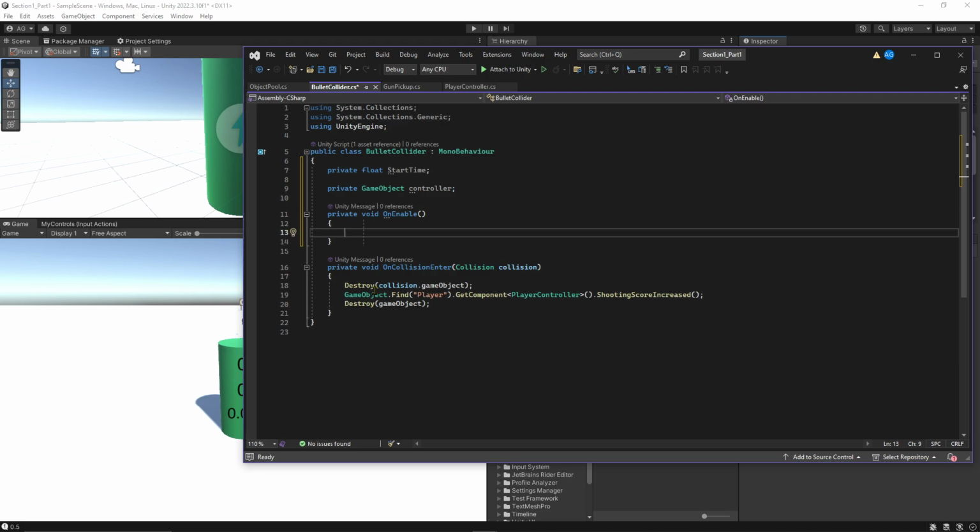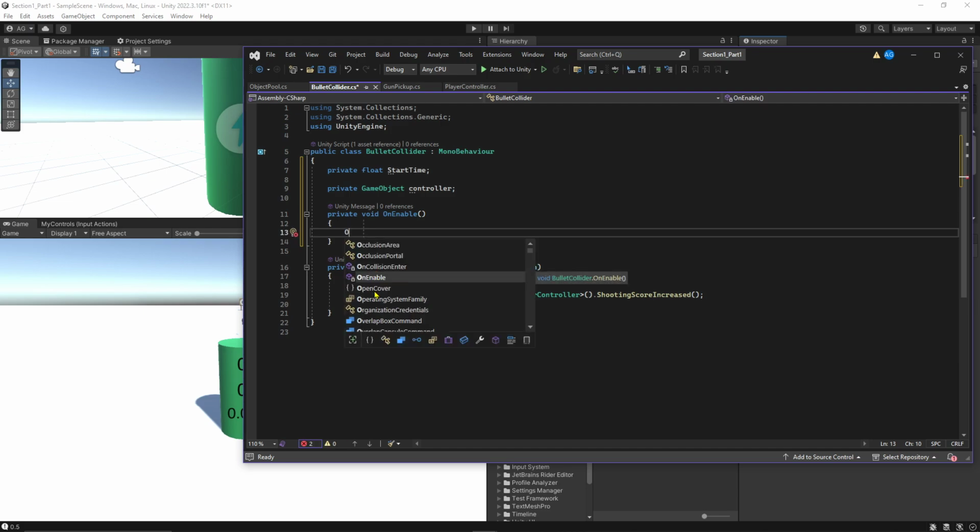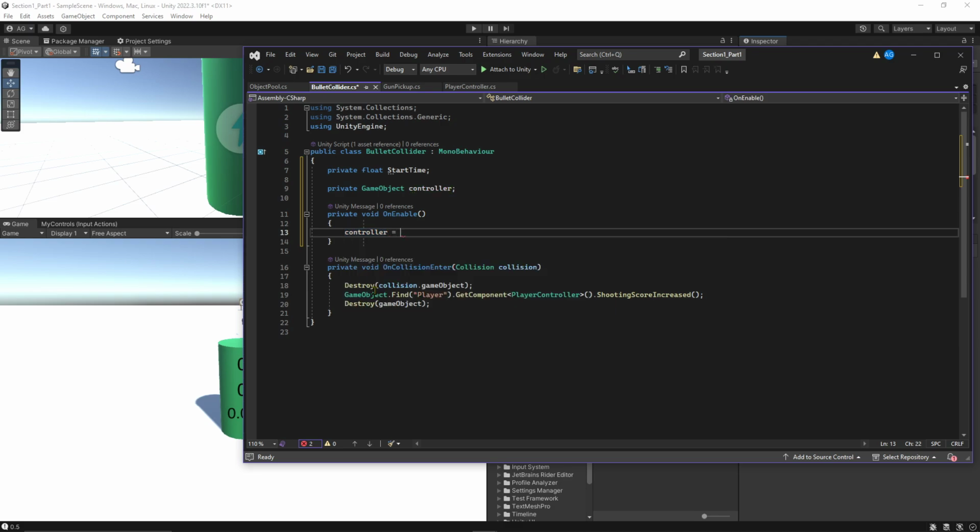But on enable, right? So on enable happens when it is turned on. So we're going to be turning this on and off, and when it turns on, we want it to reset something. So that's why we need the on enable, not on start. We need to have the controller equal a game object find, and we want to go ahead and have it find controller, right? So that is where we have our object pool happening.